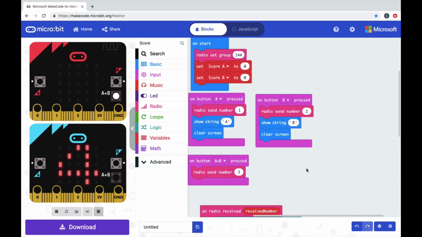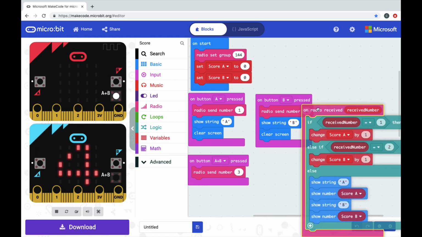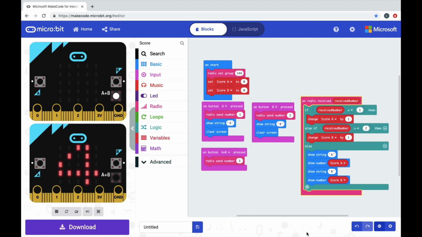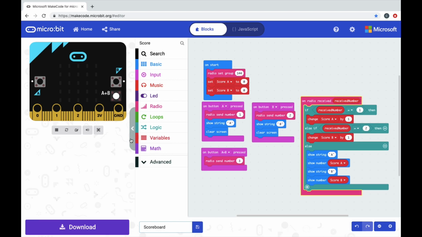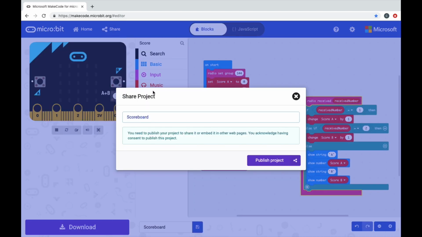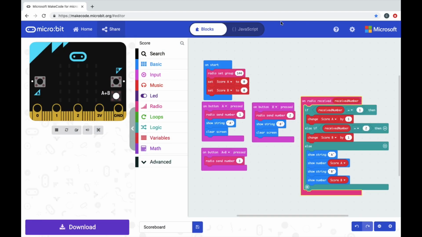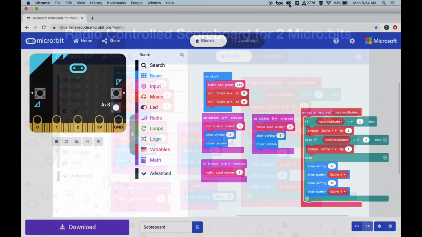Take a look at the code again. See if I can get it all to fit on one page here. There it is. I'm going to call it scoreboard. Then I'm going to share it, publish it. I need to copy this link, and then I will paste it as a submission into Canvas. All right, have fun with this code.